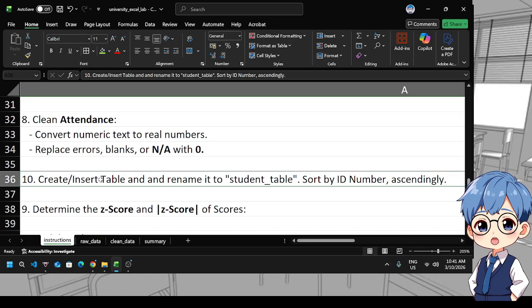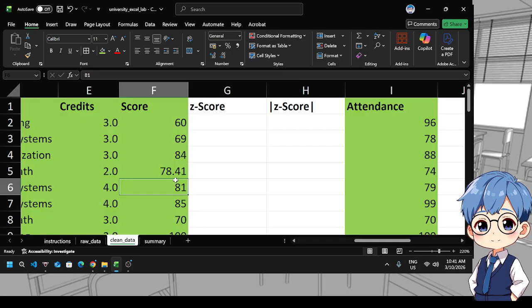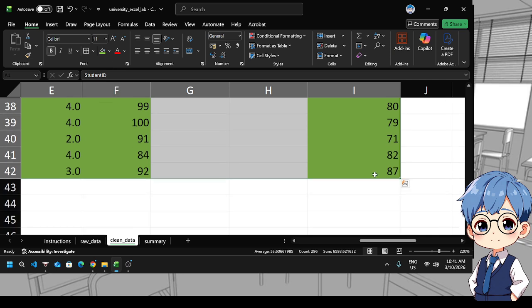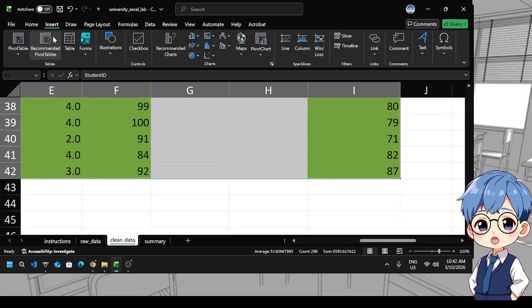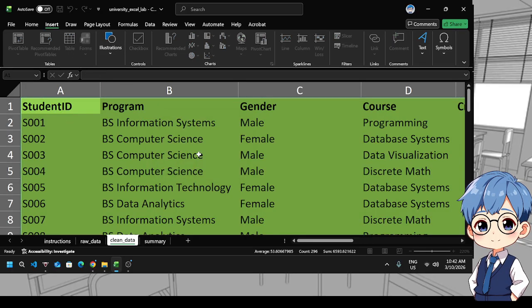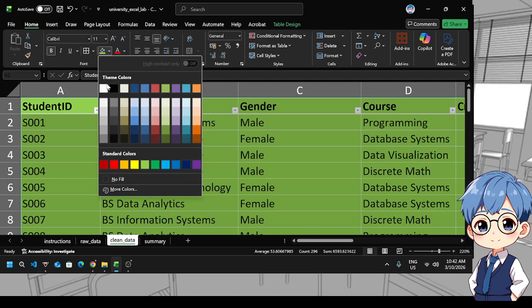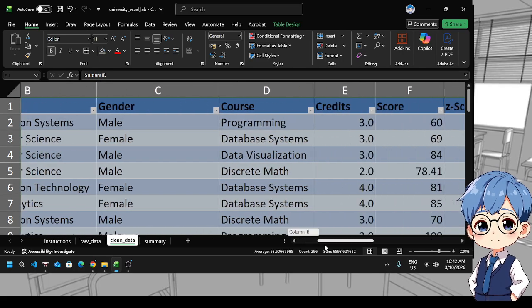But before that, we need to insert the table. According to instruction 10, we do the table first. Let's go to student ID, Control A. The last row is 42 and the last column is I. Insert table, click OK, and name this one student table. Then let's remove the formatting, the color green, so it goes back to blue.